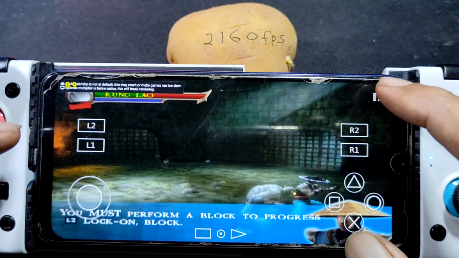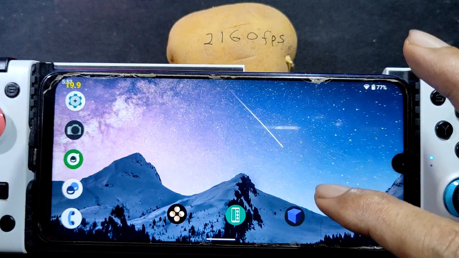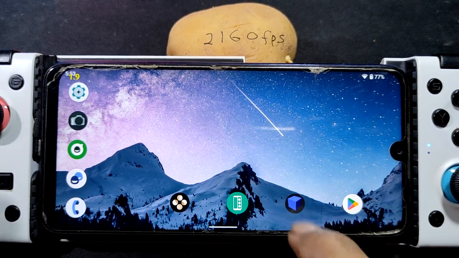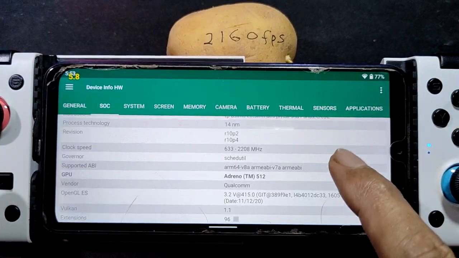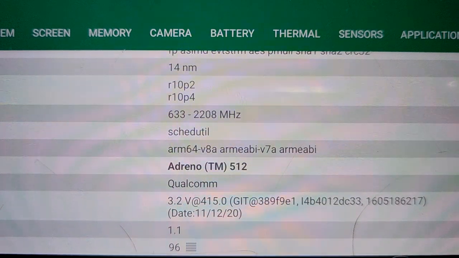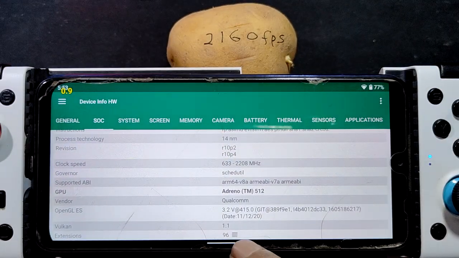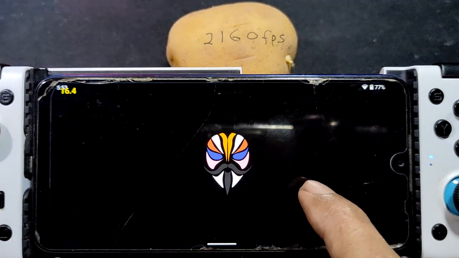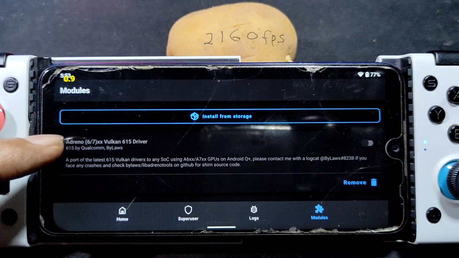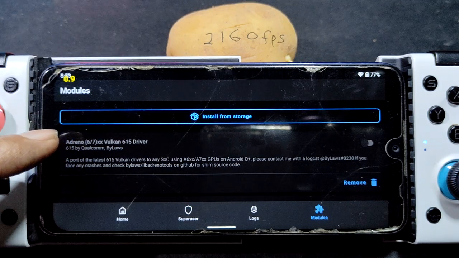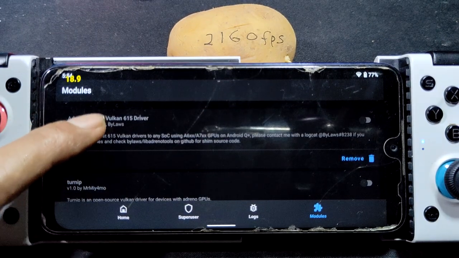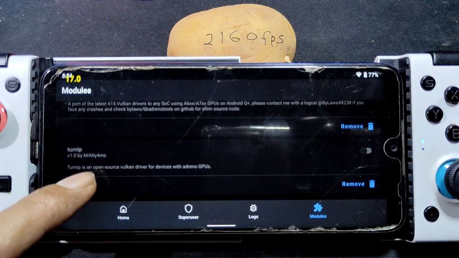Alright, and the most important, your graphic driver. This is an old device, really old. The OpenGL driver is 415, really really old, 415. So I'm using the Magisk module, the 615. This one is better, especially for the Adreno 620 and below. Sometimes I'm using this one, 615 or Turnip version 1.